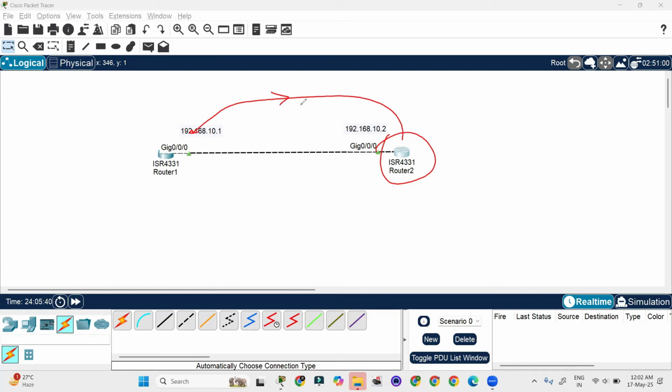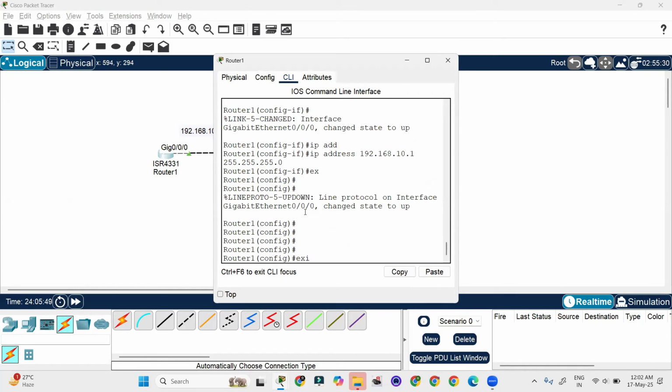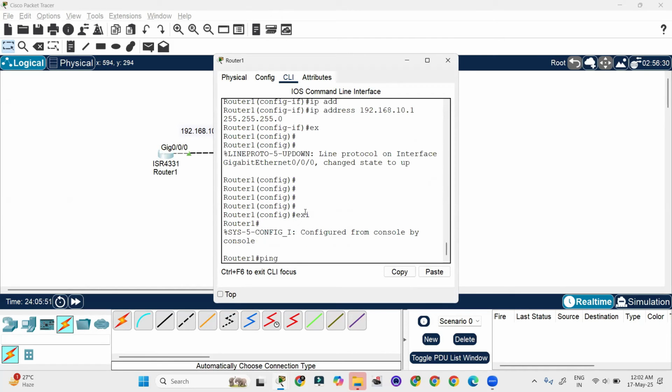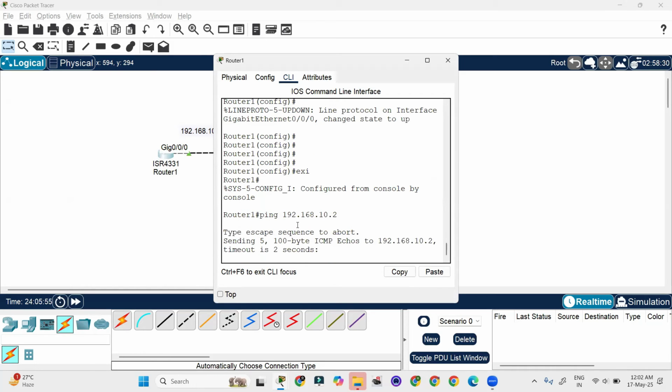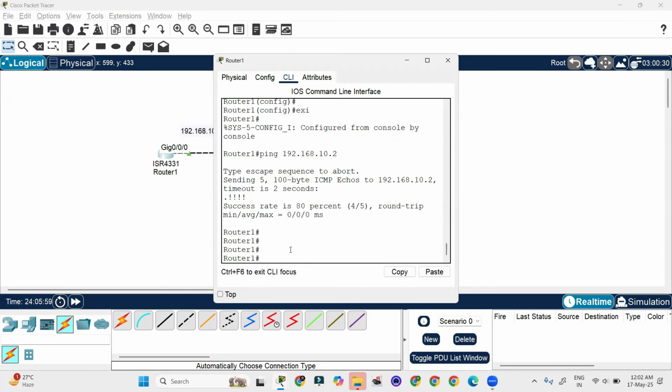Now, as I'm going to take remote access of R2 from R1, R2 must be pingable from R1, or router number 1. How can we do that? We will ping it by putting the command ping 192.168.10.2, and it's pinging perfectly. You can see all the packets are perfectly forwarded.